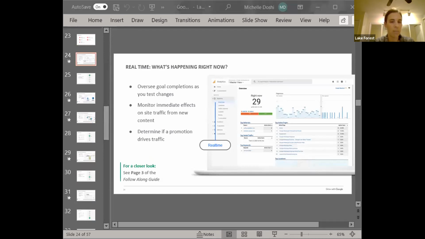Real time shows the impact of marketing efforts, immediately and consciously monitoring the effects that campaigns and sites have, especially when you make changes, you can see those. Determine if new and changed site content is being viewed, determine if a one-day promotion drives traffic, monitor immediate effects of site traffic from a blog or social post, and monitor completions as you test site changes.